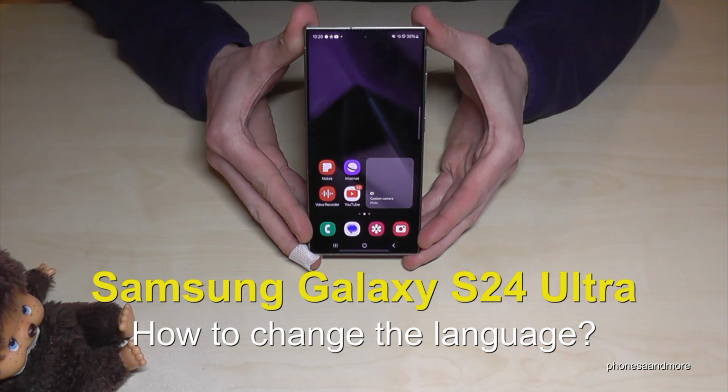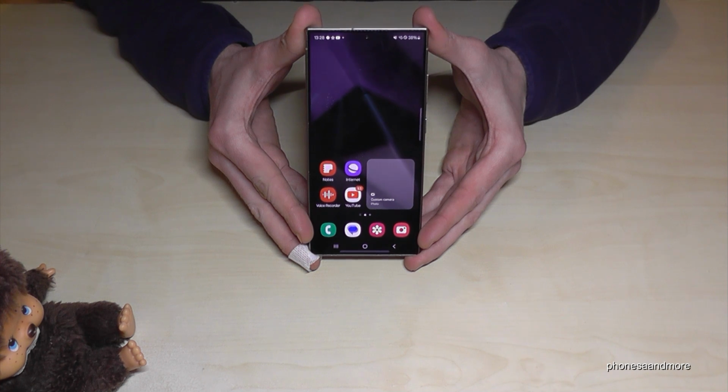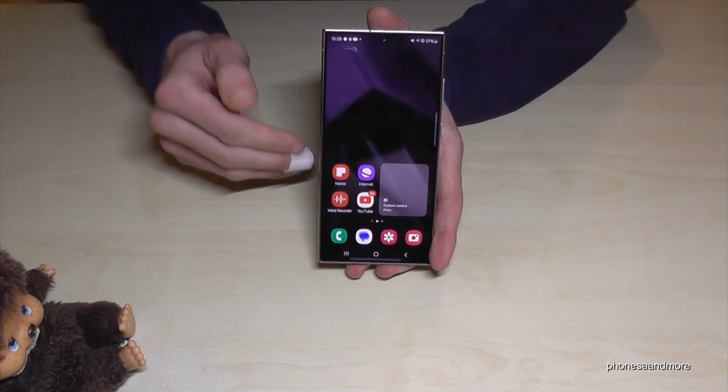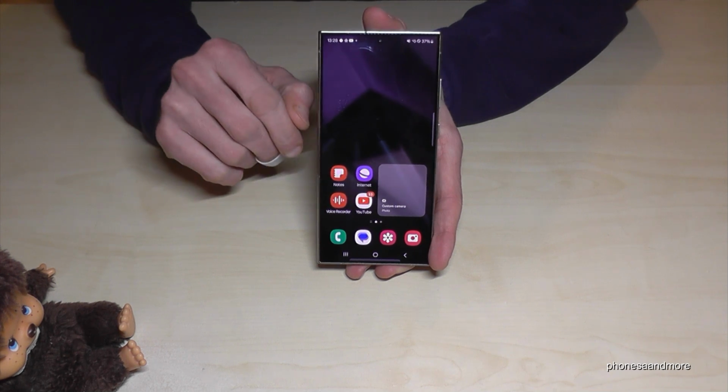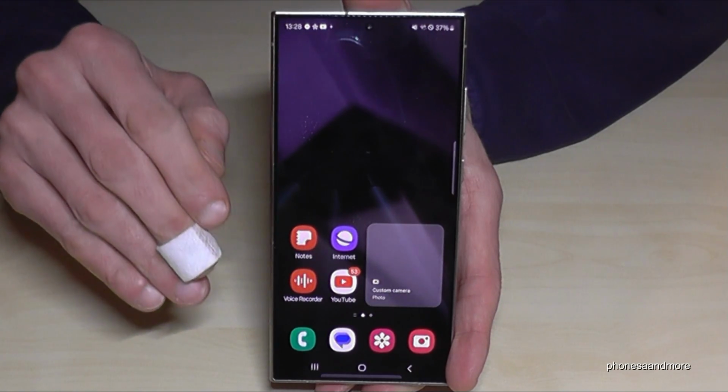Hello everybody, I want to show you with this video how you can change the language on the Samsung Galaxy S24 Ultra. First of all, let me tell you, whatever language you have on your phone right now, the letters, the symbols and the positions I will show you in the tutorial video will always be the same. Okay, first of all, we will need the settings.